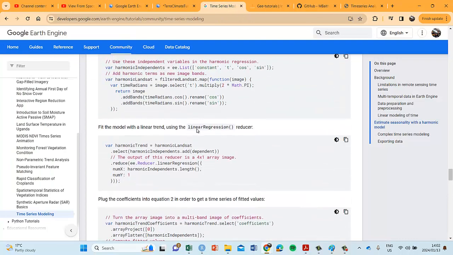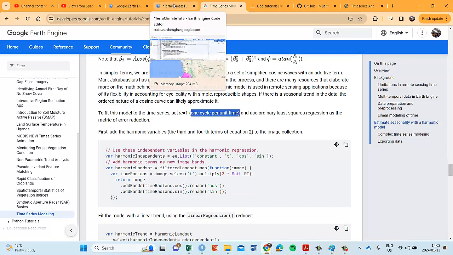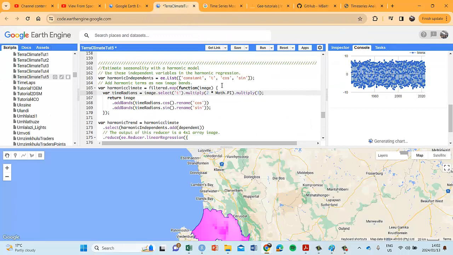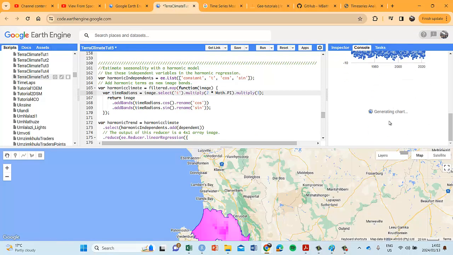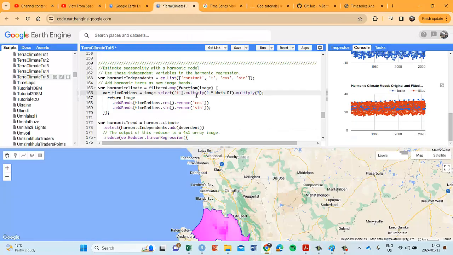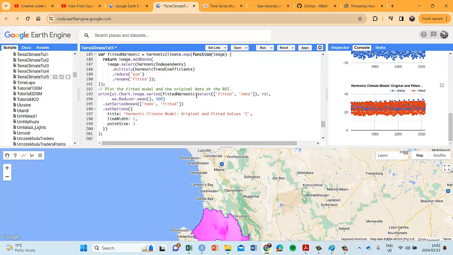And again, go and have a look at this tutorial. It's 1 cycle per unit time. Now, what's a unit time? It's a month. So that's the cycles per month, per unit time. Yeah, so we're just waiting for this. There, the graph is. You can see it's still not too good. Still not too good. So this harmonic modeling needs some work. It needs a little bit of work to make it actually a bit better.